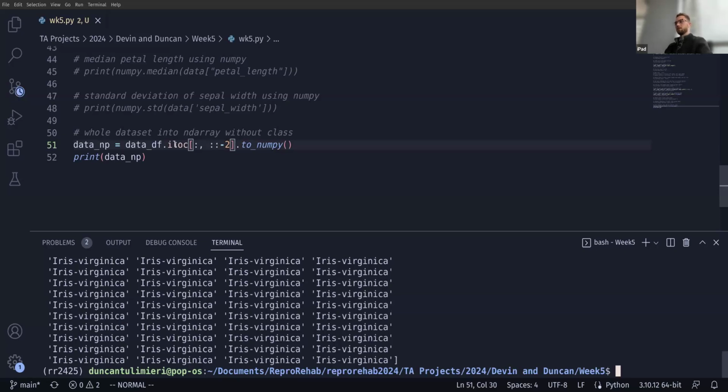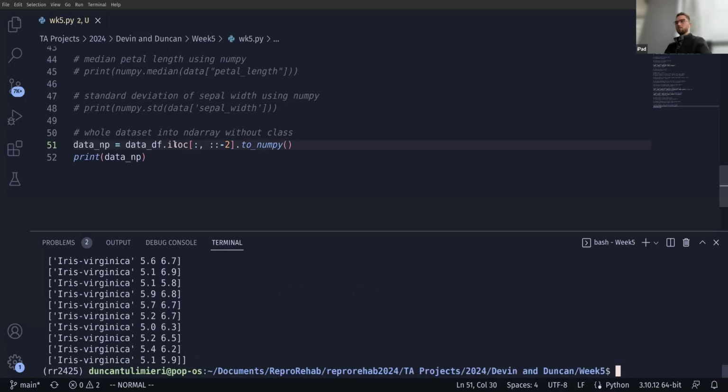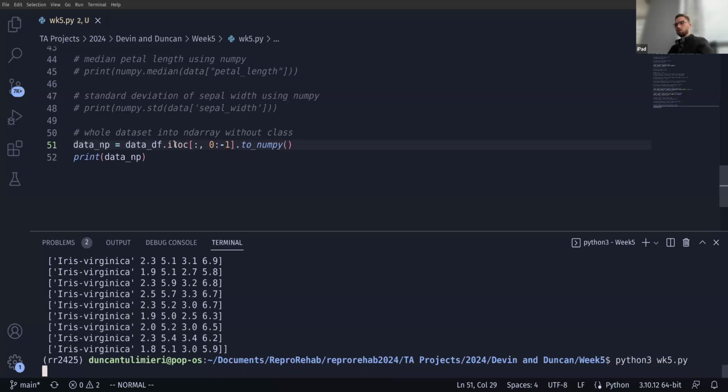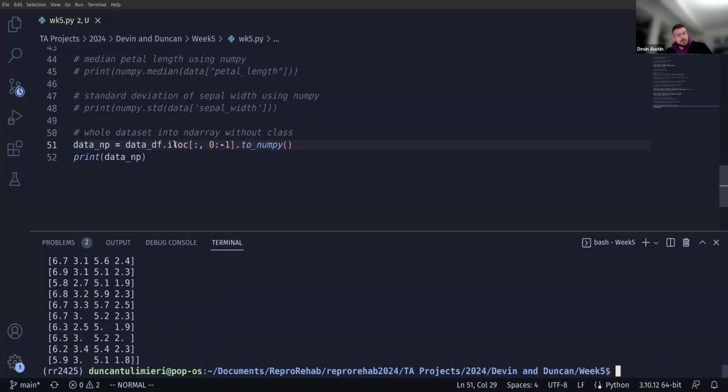So I think I can do this. -2 should give us everyone besides the last one. Gross. That's not right. No, this is actually... Yes, -1. No. That should give us up to the second to last column, right? Yeah. There we go.